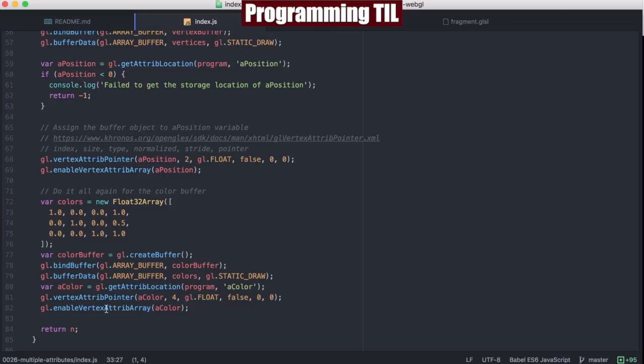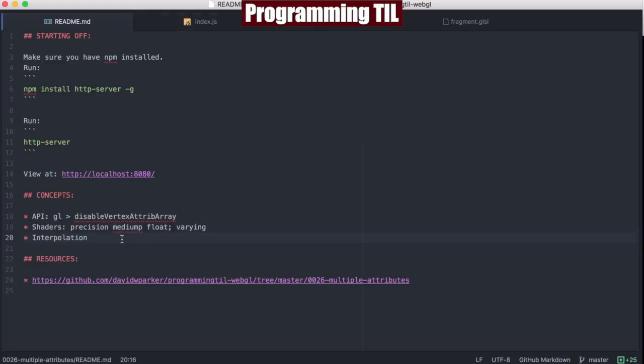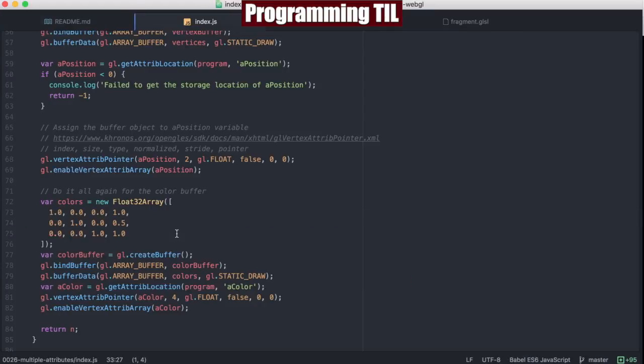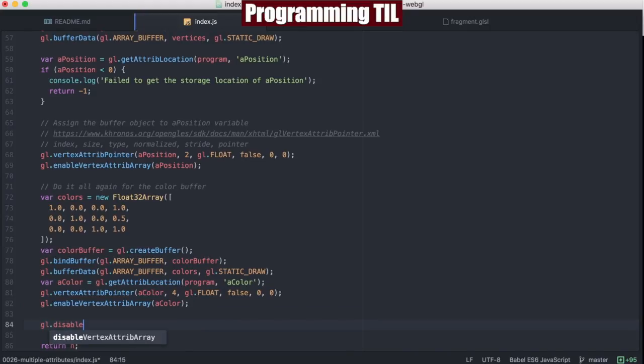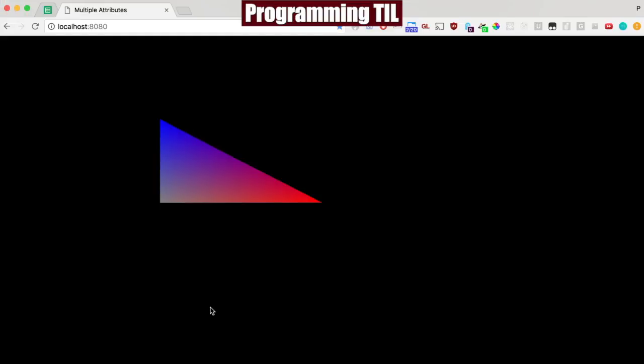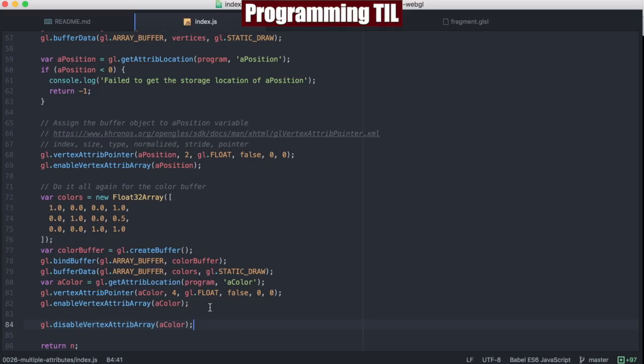We could also disable the vertex attrib array. I put that here. So if you wanted to do gl.disable, you can disable one of them. Boom. And so now it's not going to draw because it's been disabled. So that's basically it for this episode.